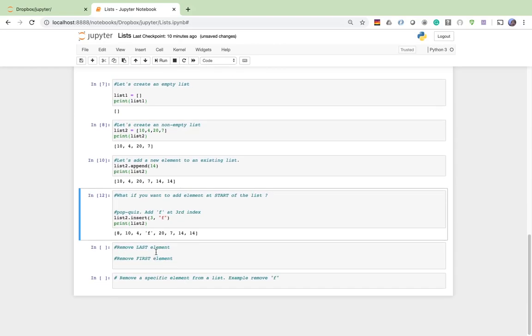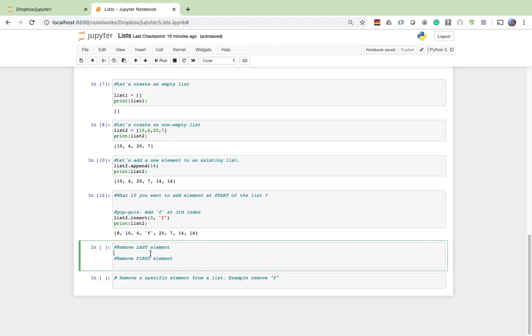Now let's remove the last element. We gotta remove the extra 14. So how we would do that is there's something called pop. Pop removes anything. Like, you know, popcorn, how it pops. Get it? If you didn't, it's fine. I have cheesy jokes, okay?